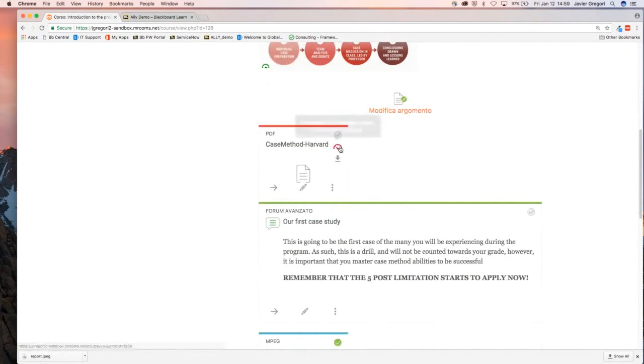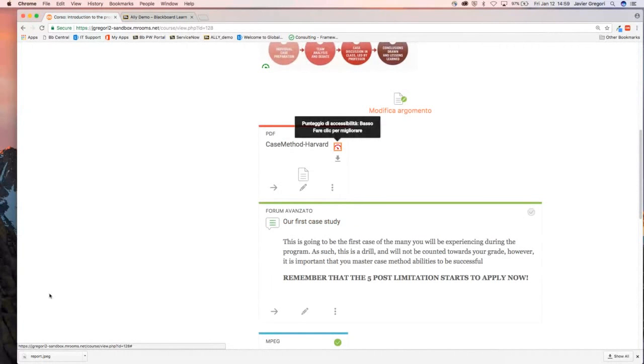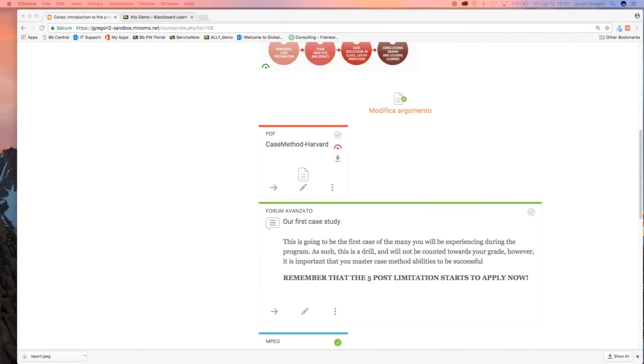Here we have another case. In this case it is a PDF. Here accessibility is very, very low, and this is because there are no tags in this PDF. Again, it will explain why tags are important accessibility-wise, and it will help us create one tag, and we will be able to upload it. Just for the sake of this demonstration, I'm going to show you how a teacher will do this.